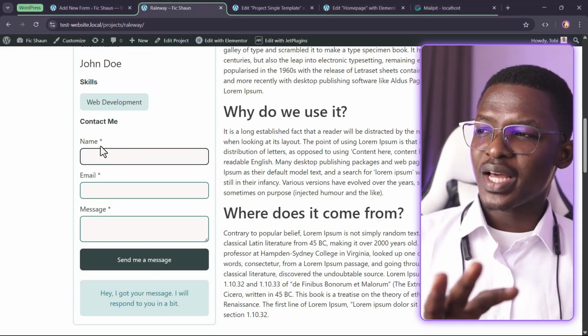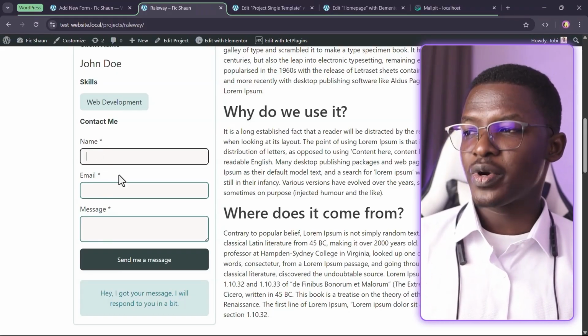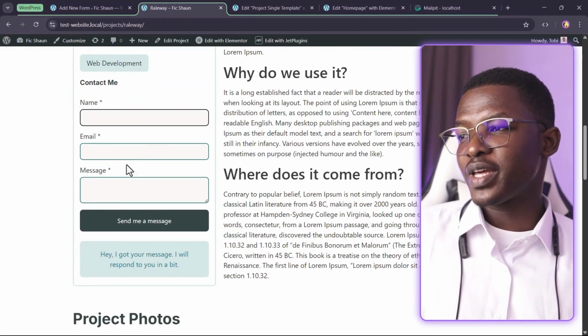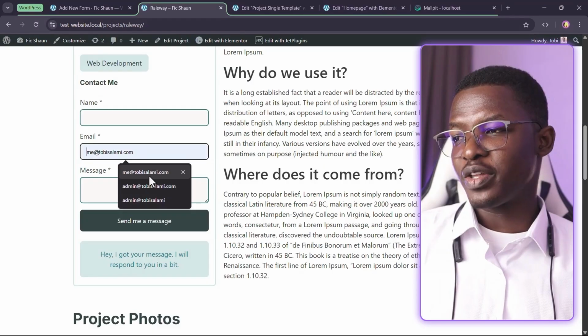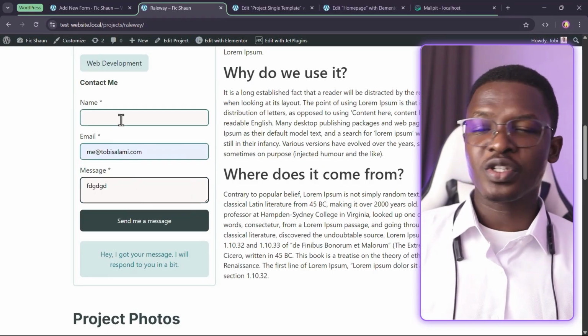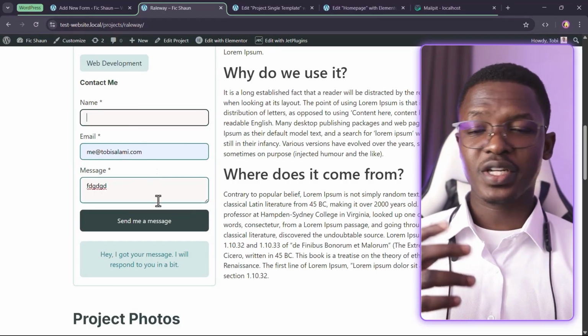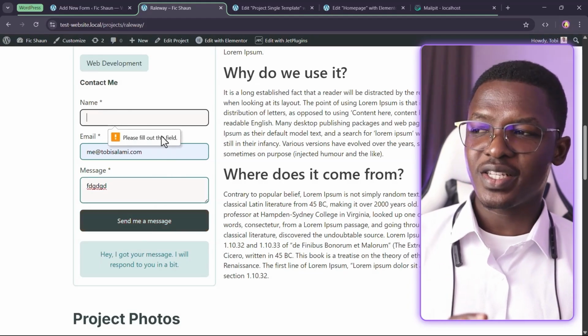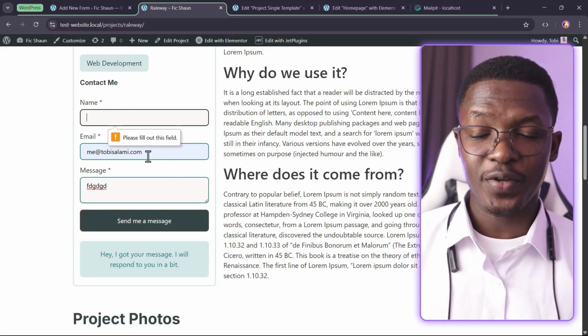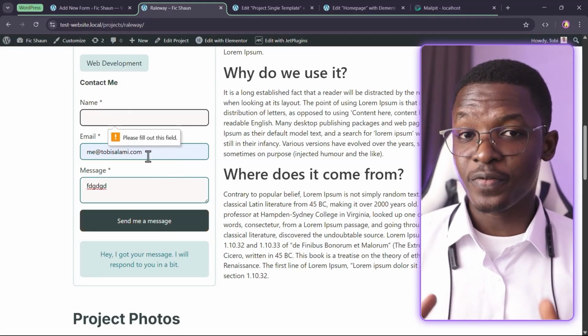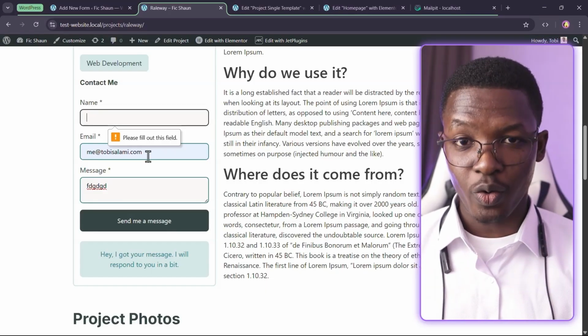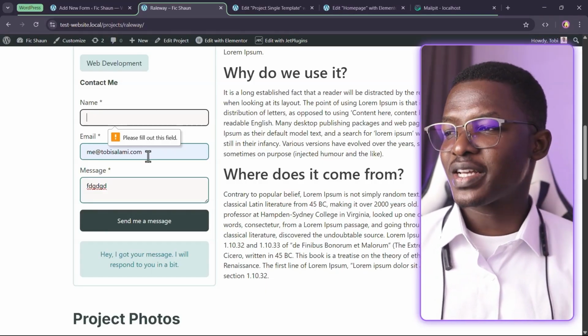You remember that we added some required fields, like 3 required fields inside of here. So let's assume that a person wants to type in their email and type in a message, but does not type in the name. Now, if the person clicks on send me a message, we see it says here, please fill out this field. So it doesn't allow you to submit a field that is absolutely required. Does that make sense? That's excellent.